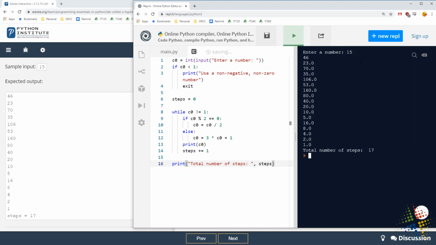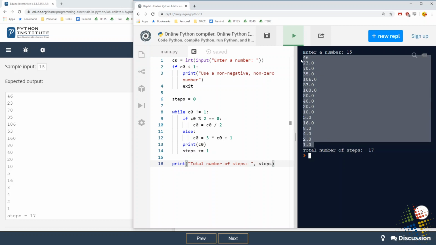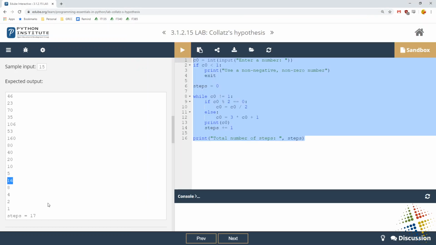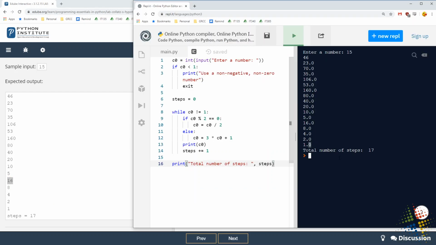15. All right, so it tells me steps 17. It looks about right. 46, 23, 70, 35, 106. So it looks about right, except for the fact that I'm getting a 0.0 at the end of all of these numbers. Now, remember, if I have just a plain number like this over here, that's considered an integer. If I have a decimal point included, however, it is considered a float. So somehow along this entire process, I'm converting an integer into a float.